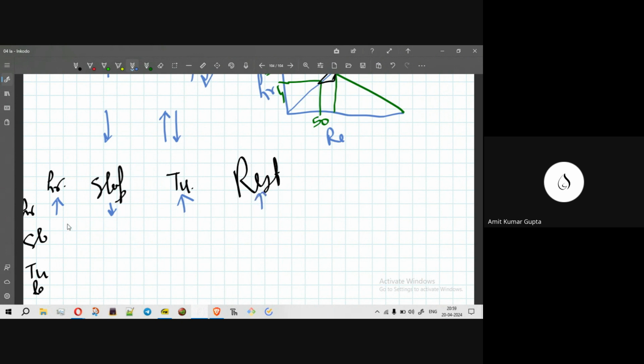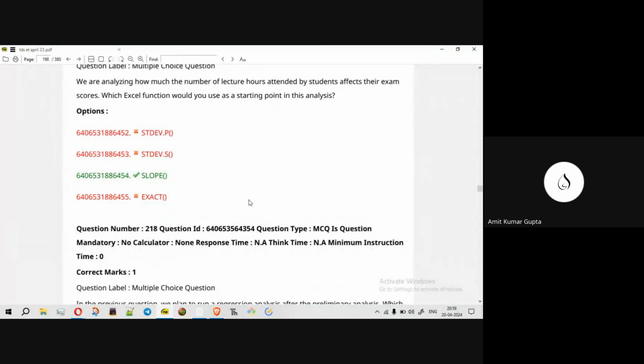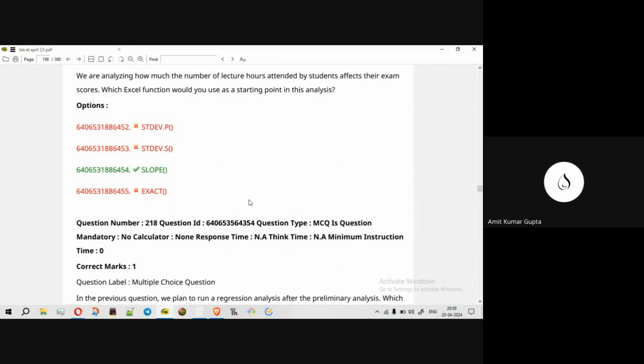So when I try to find the relationship between all the variables, then I use the correlation coefficient. But for two variables, linear regression is more than sufficient. Okay, now the second part.